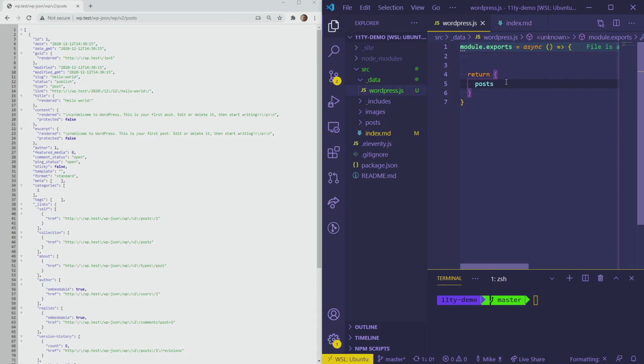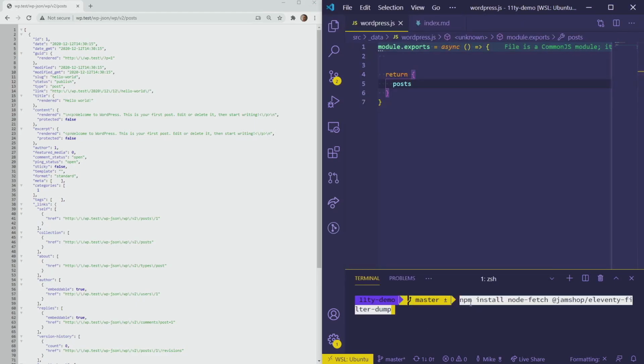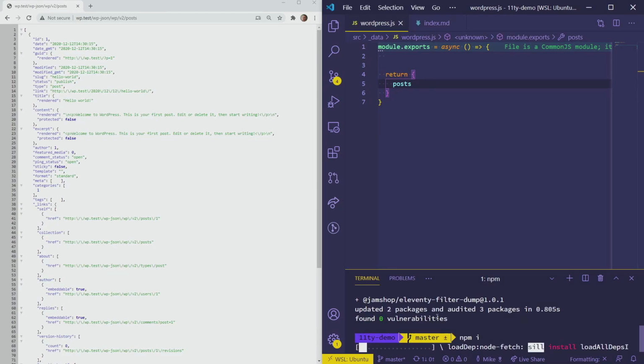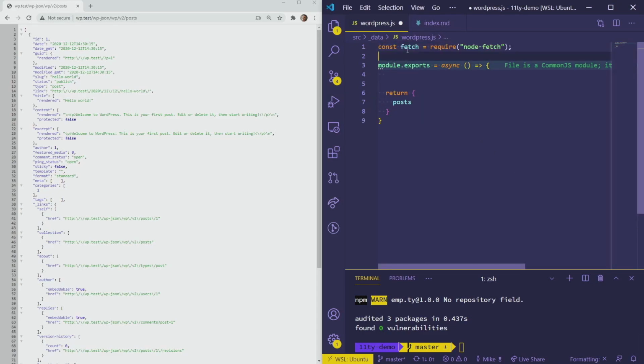For fetching data, I'm going to use node-fetch, and there's another library that I'm going to install as well. So just down here, I'm going to say npm install node-fetch, and I'm also going to install this Jamshop Eleventy filter dump thing, which will let us debug the data, something I made the week before. So let's install that. And I'll also run npm install to install any other dependencies that were in there. And then we can use fetch. So the first thing we're going to want to do is require fetch, and I'll just pop that at the top of the file here.